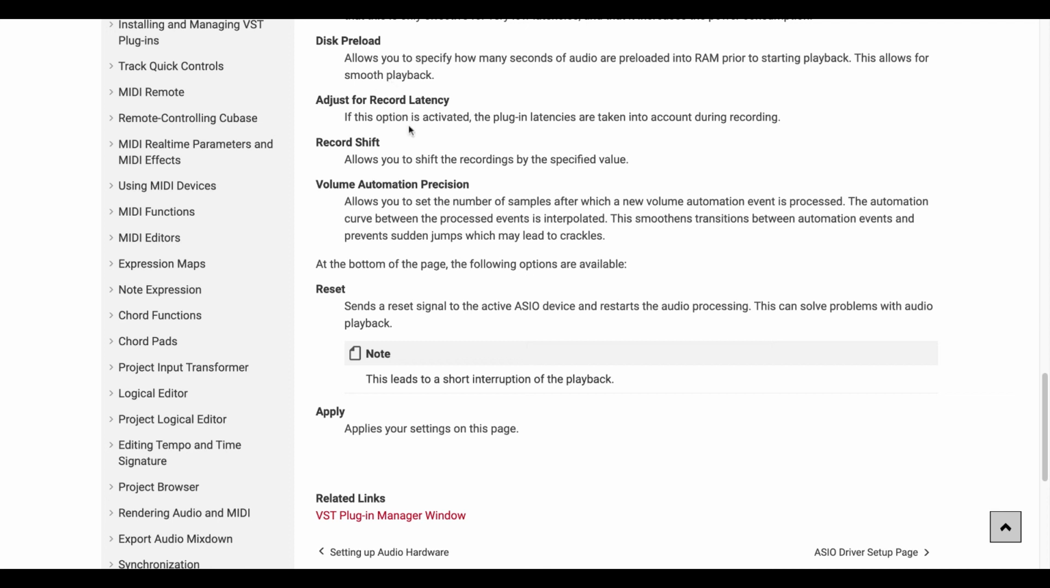Adjust for Record Latency: if this option is activated, the plug-in latencies are taken into account during recording. Record Shift allows you to shift the recordings by the specified value. Volume Automation Precision allows you to set the number of samples after which a new volume automation event is processed. The automation curve between the processed events is interpolated. This smoothens transitions between automation events and prevents sudden jumps which may lead to crackles.